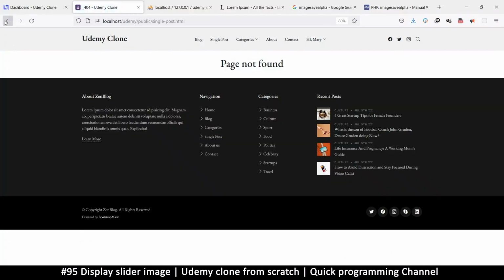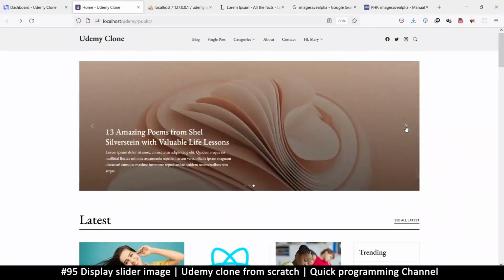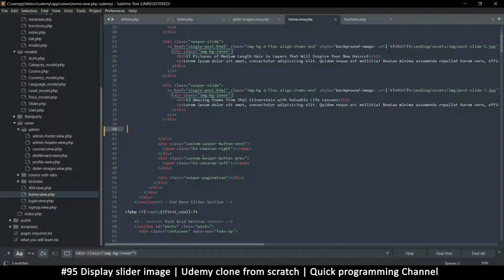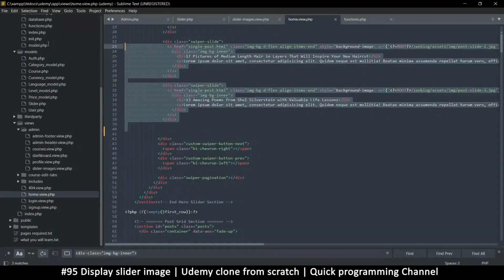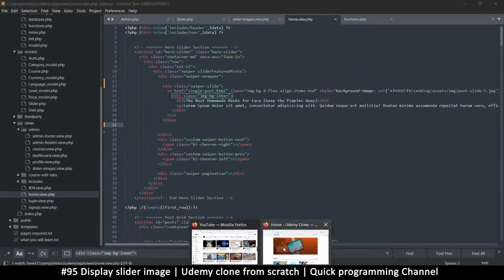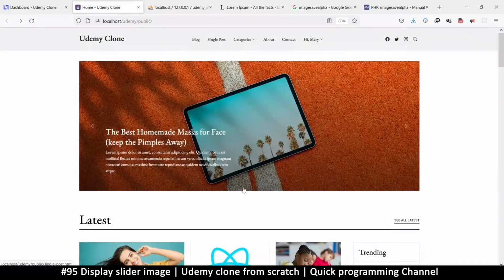Oh, wait a minute. Maybe there was an error. No, it's the link. I clicked on the image instead. So it's still working just fine without that one. So let's go a step further and delete 2 of them. So we have only 1 item on the slider. Refresh, and it works just fine. It just refreshes to itself. So this is pretty good.